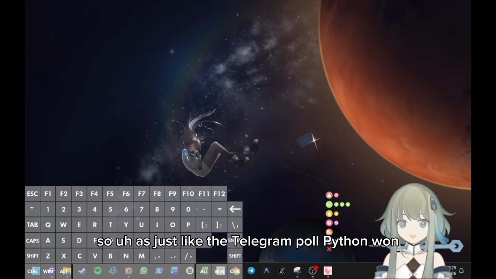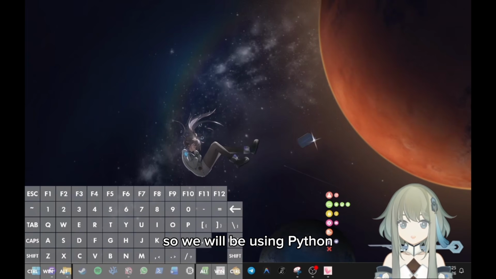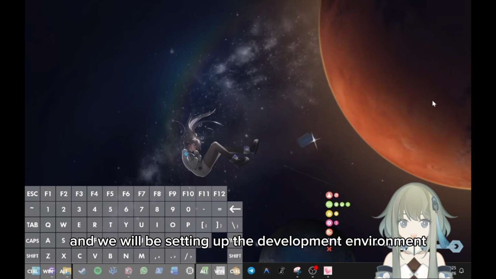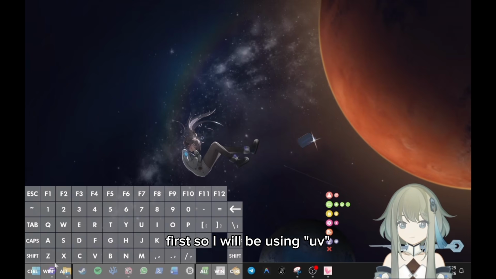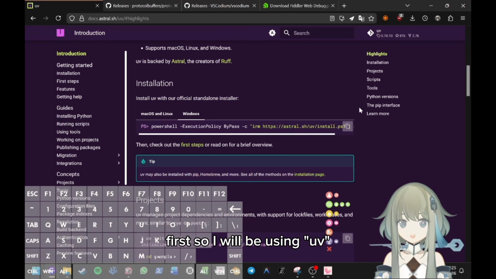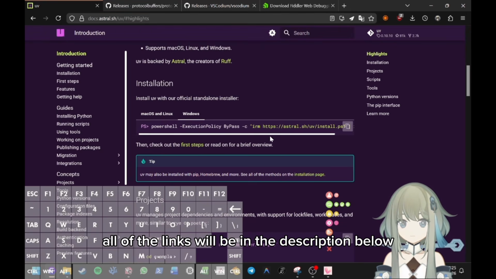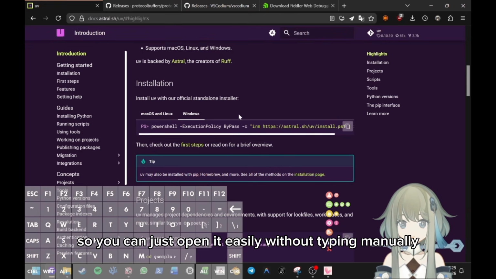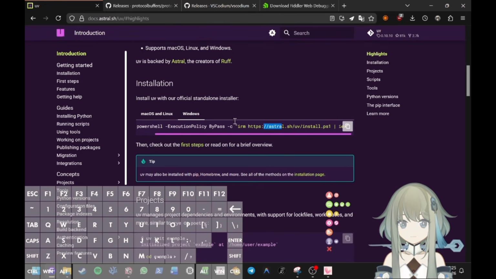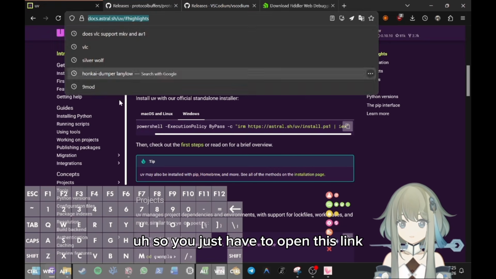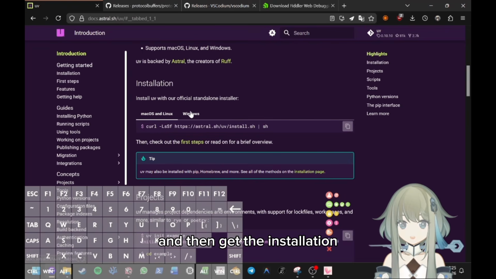Just like the Telegram poll, Python won, so we will be using Python and we will be setting up the development environment first. I will be using UV. All of the links will be in the description below, so you can just open it easily without typing manually. So you just have to open this link and then get the installation.